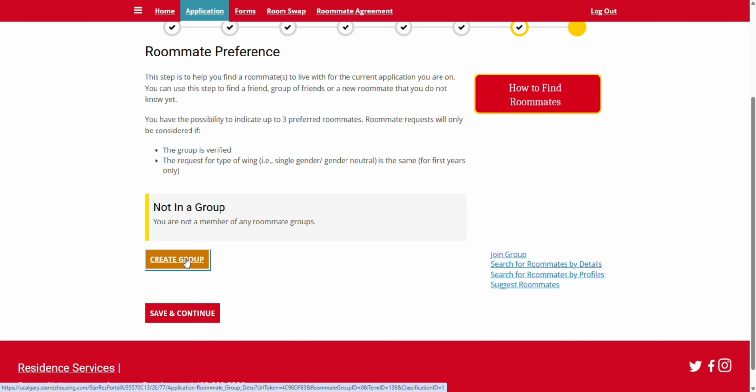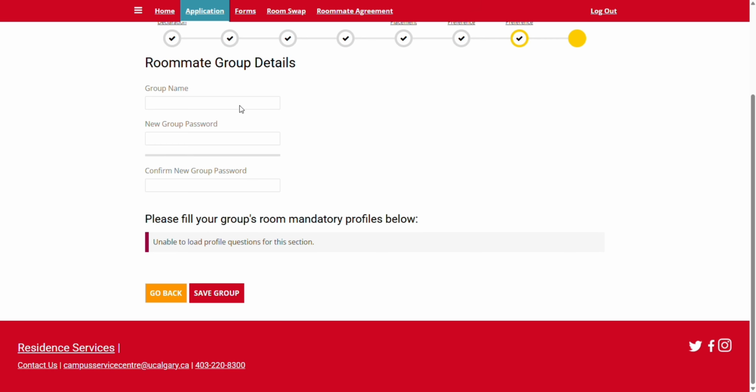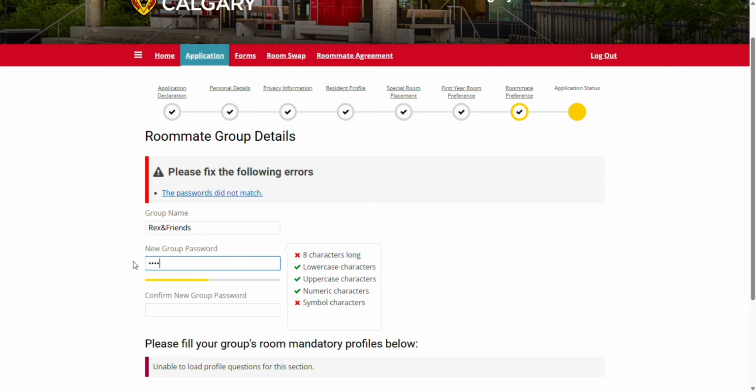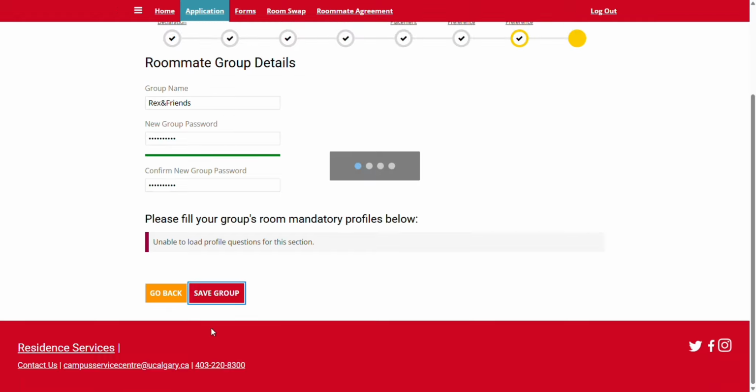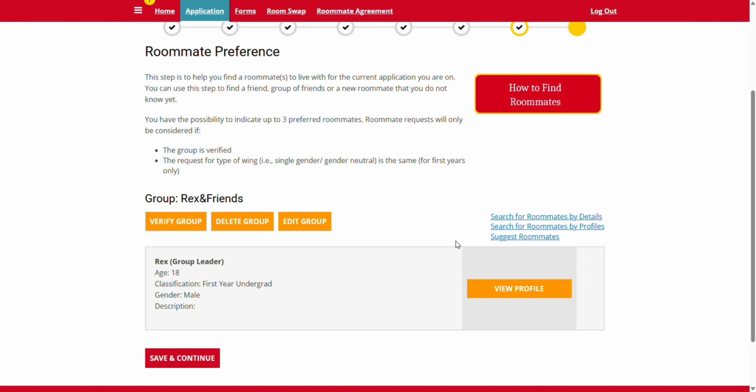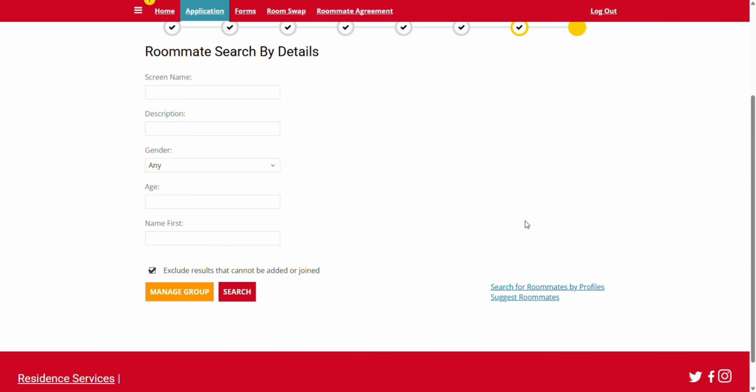that group. So first I will go to Create Group, make a group name and password. Then click Save and Continue. Here I can see the group name I have created, as well as my profile. Since I know who the other person is, I will now click on Search for Roommate by Details, and I will type in their screen name.